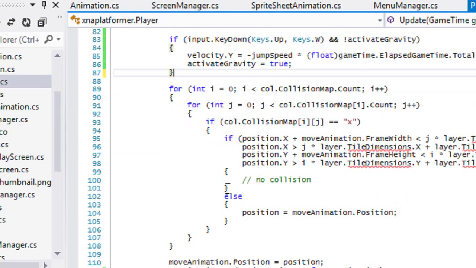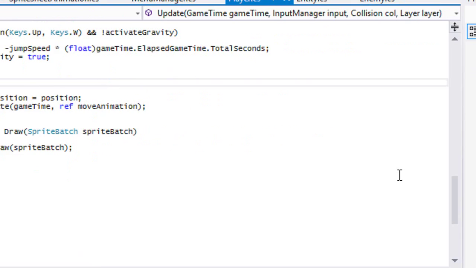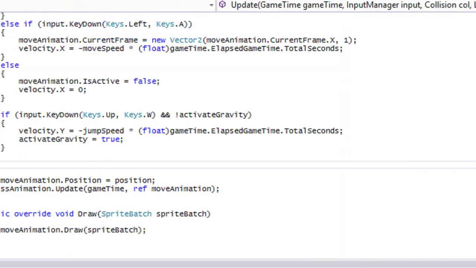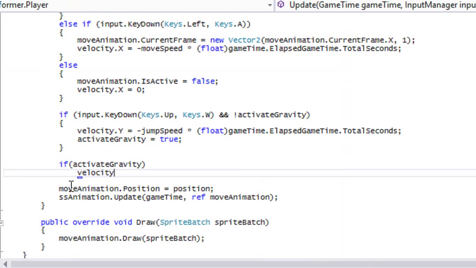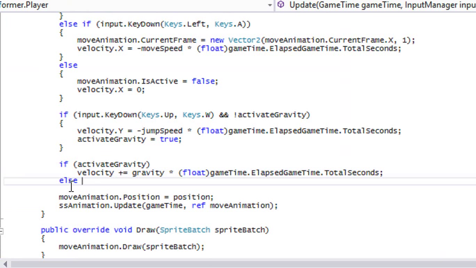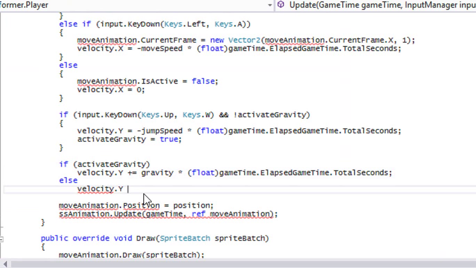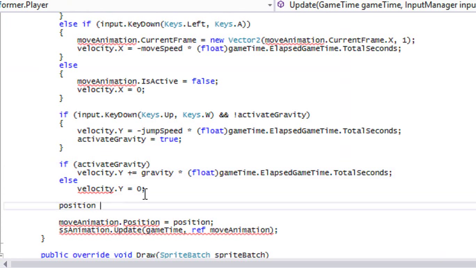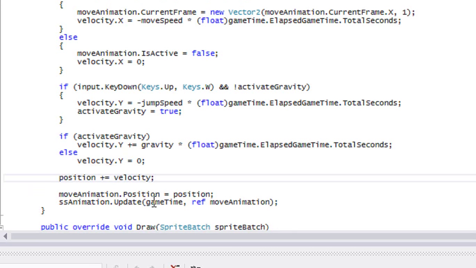For the collision, we're going to get rid of all the collision code that we did before. Just erase all that, we don't need it. We're going to be handling collision differently. So we're going to say that if activate gravity, then velocity plus equals gravity times the float game time, elapsed game time, total seconds. Else velocity.Y is equal to 0. And then we'll say position plus equals velocity. This will give us a steady, good gravity in our game.